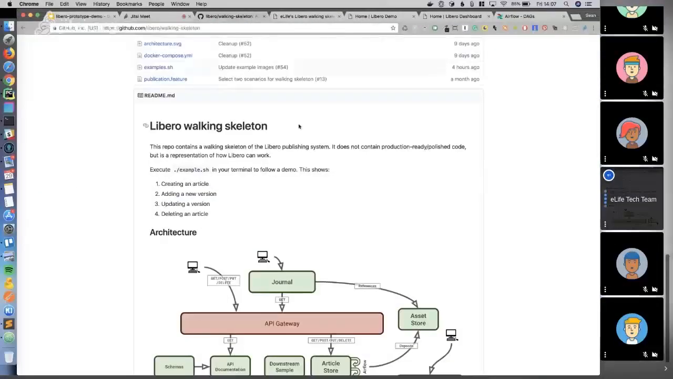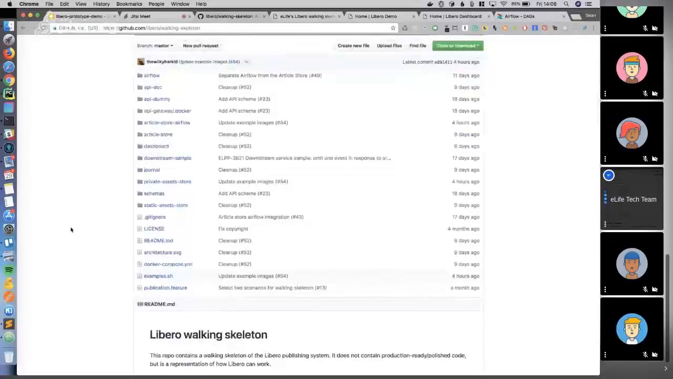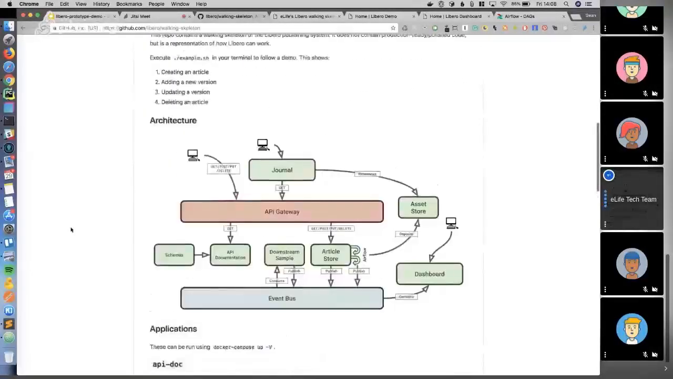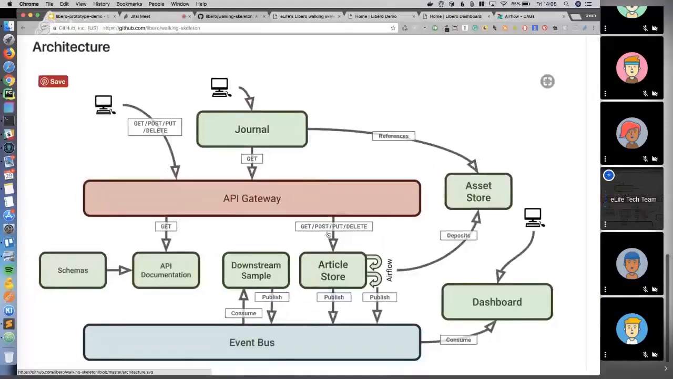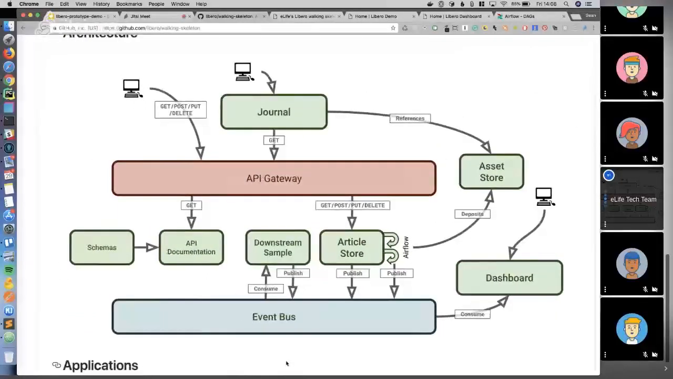So we have a repo under the Libero namespace on GitHub called Walking Skeleton, which is a working project using Docker. So we've got a basic framework put together of a variety of applications, and then the communication methods that they're going to be using. So if I just zoom in a bit on this architecture, this is a bit similar to what we've shown in the past when we've been thinking about Libero, but it's evolved slightly and obviously now has working code behind it.